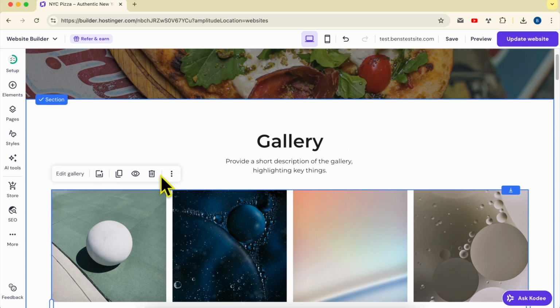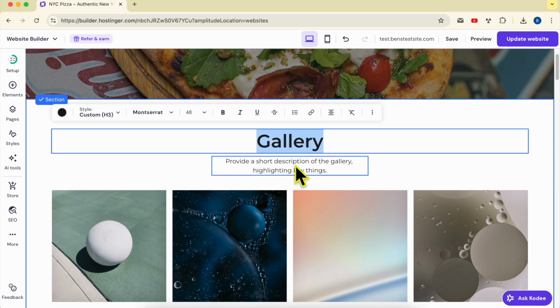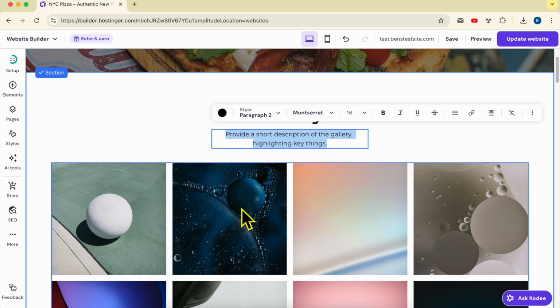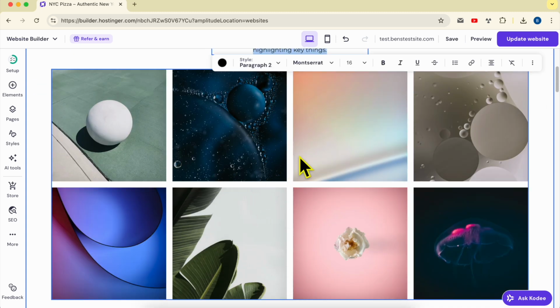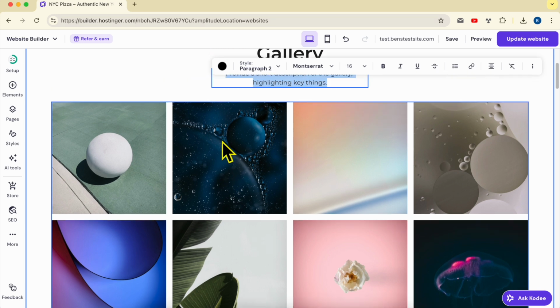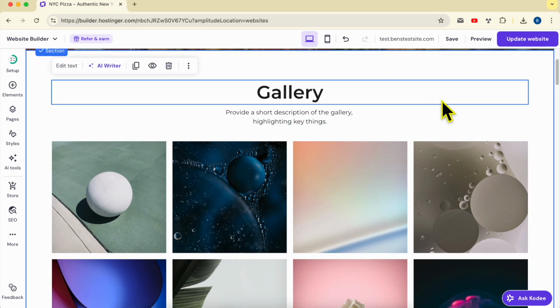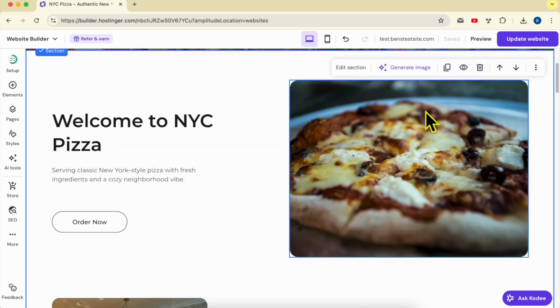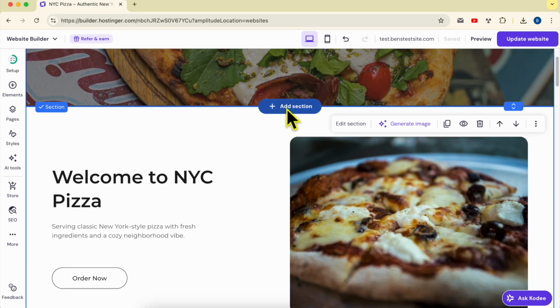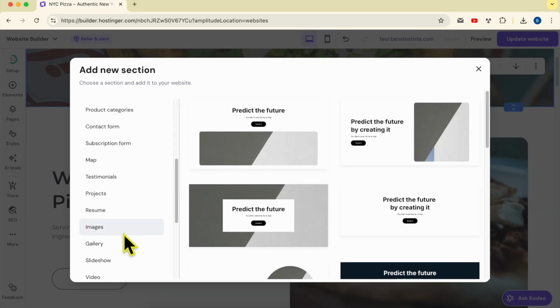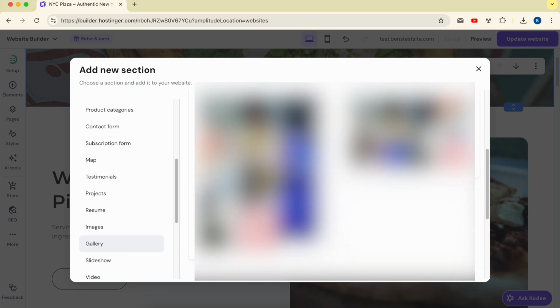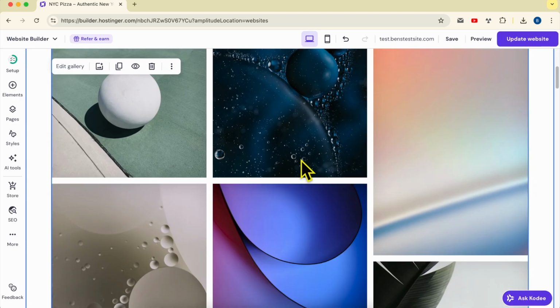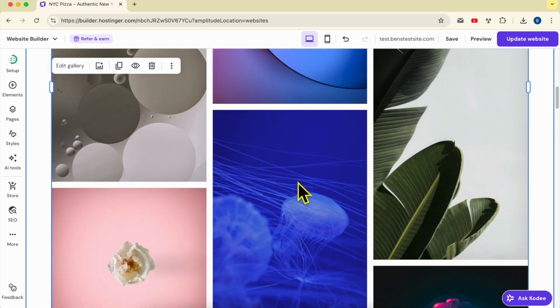As you see, this section comes with a big title, a short description, and the gallery photos. If you are not satisfied with this gallery template, you can edit it by removing this section like this. Then click again on add section and scroll down to gallery and select another template, for example this one, and it will be automatically added to your page.